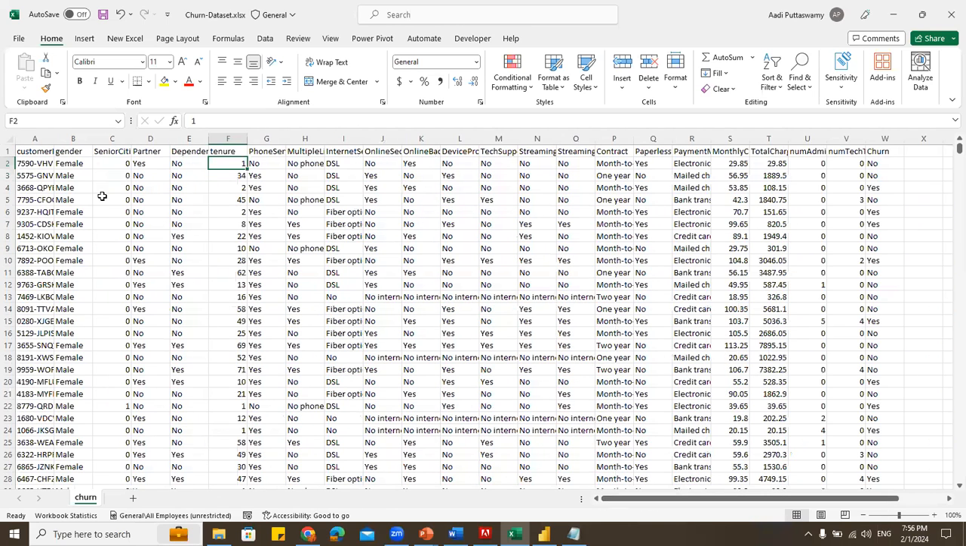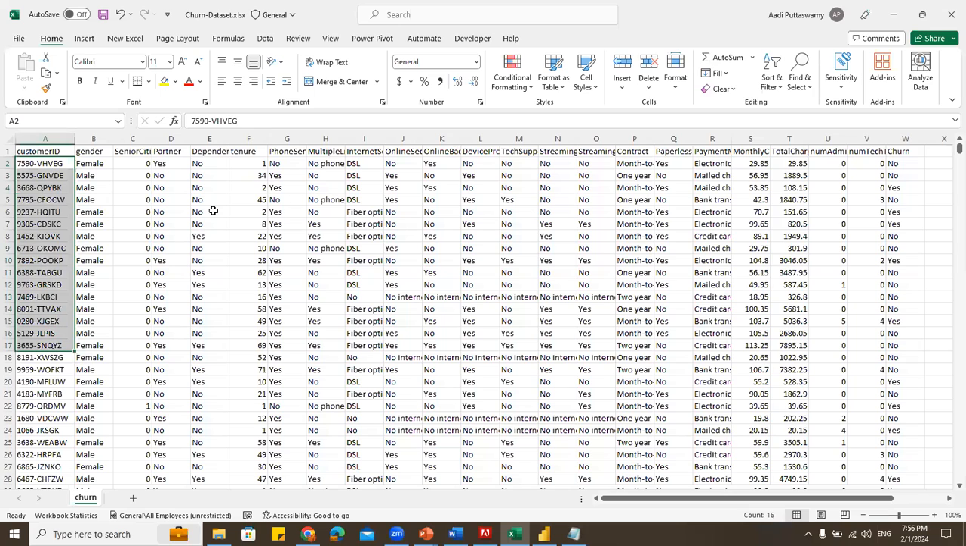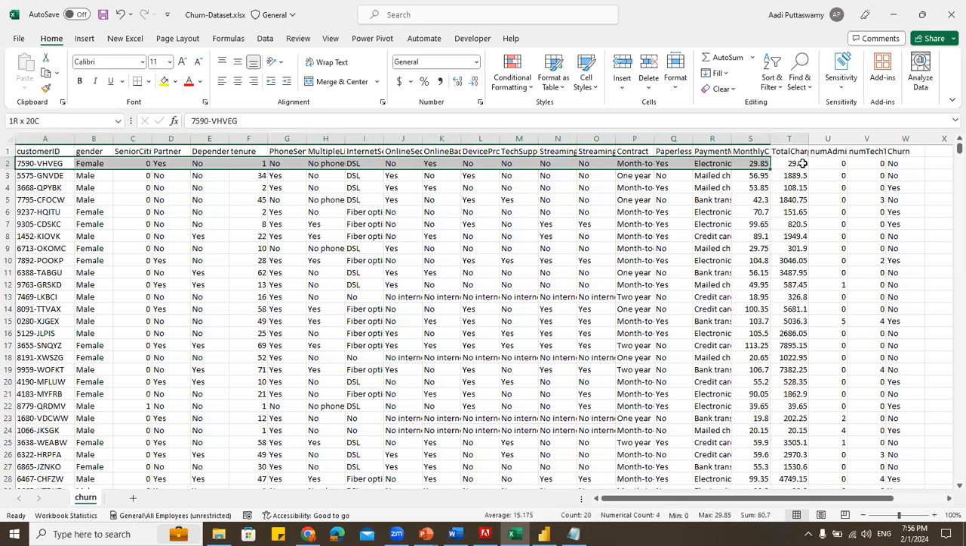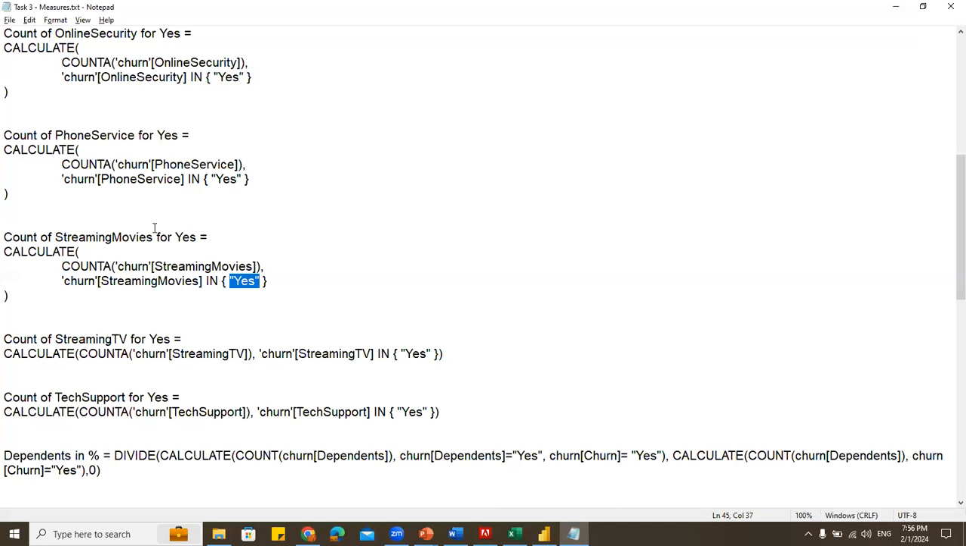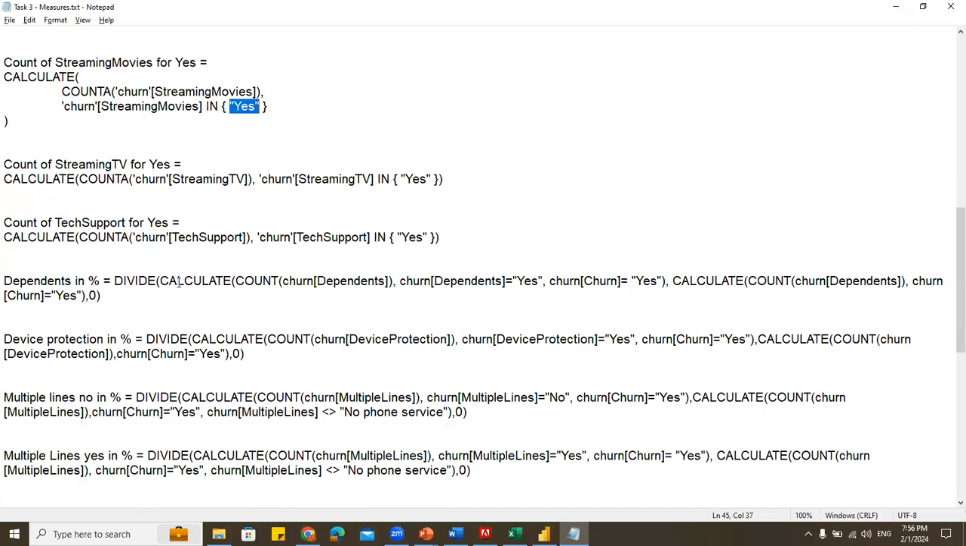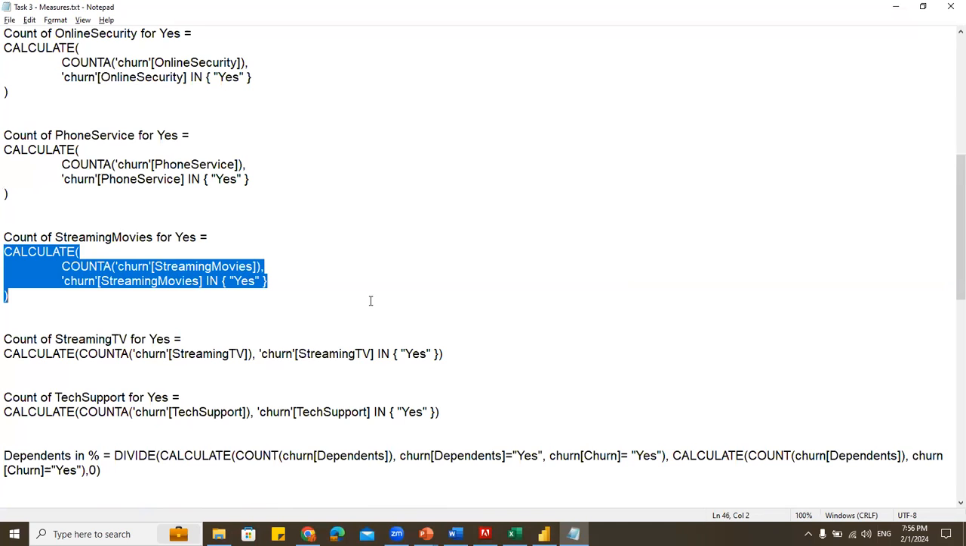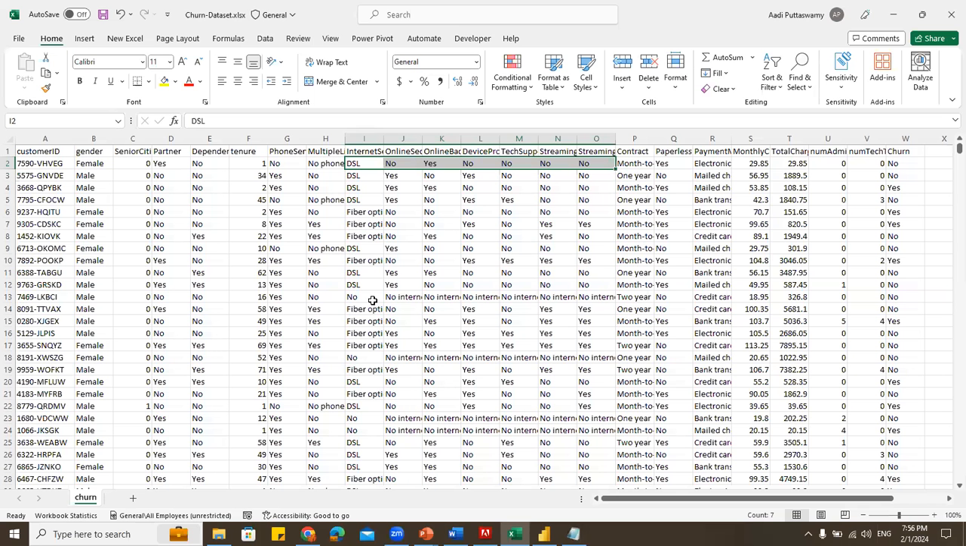If you go and check, for example, we have the customer ID here. This person, what all services has he taken? If you see this, he has taken partner, dependents. Then phone service, he has not taken. Multiple lines, no phone. So whatever services he has taken, it is S and no. So we have to count each and every service for each customer. Likewise, you have done this. Wherever you see this divide, it is percentage. Wherever you see only this calculate, that is where we are taking the count, for all these columns.